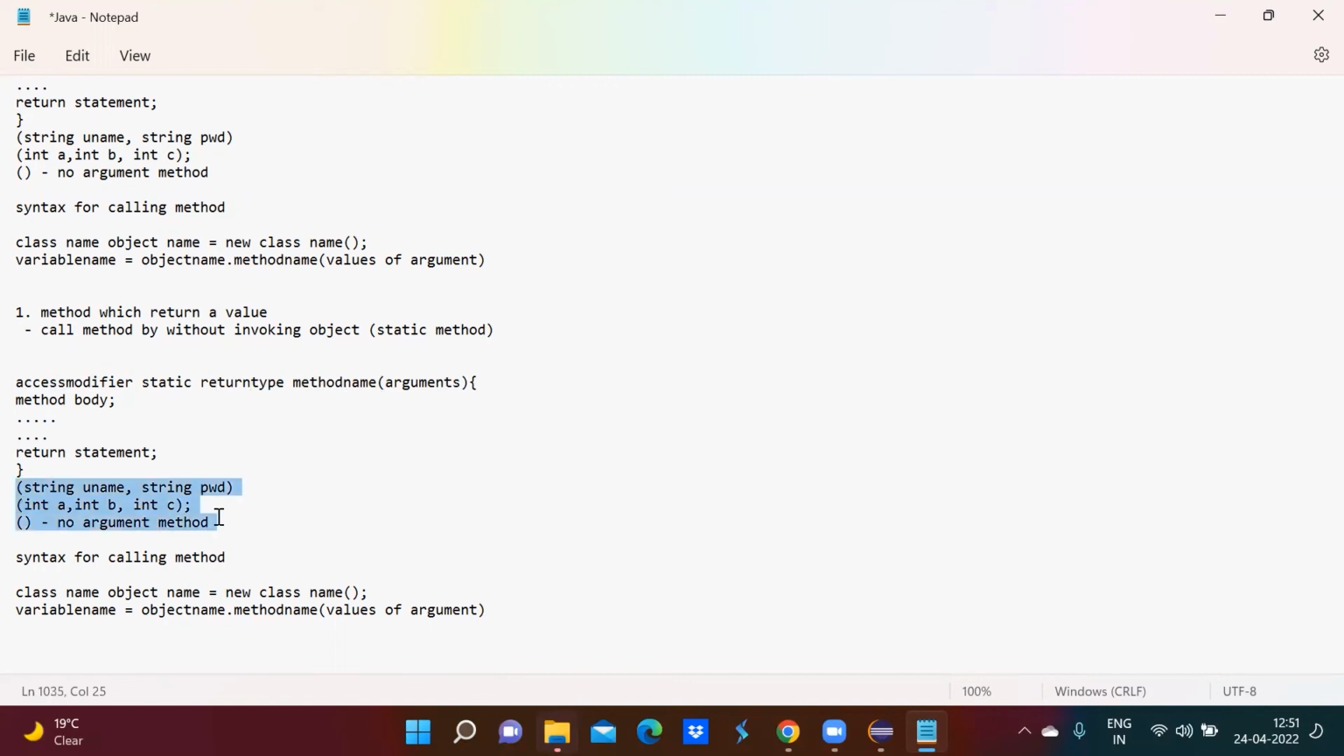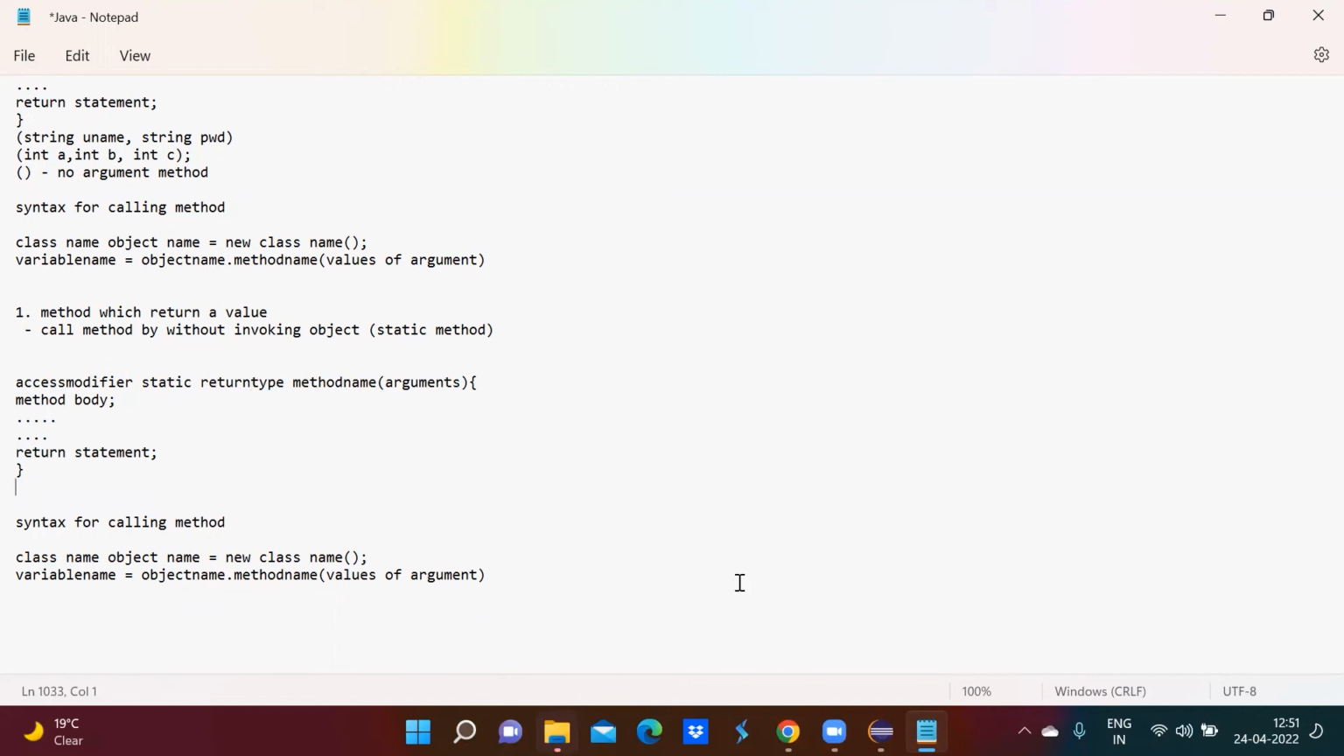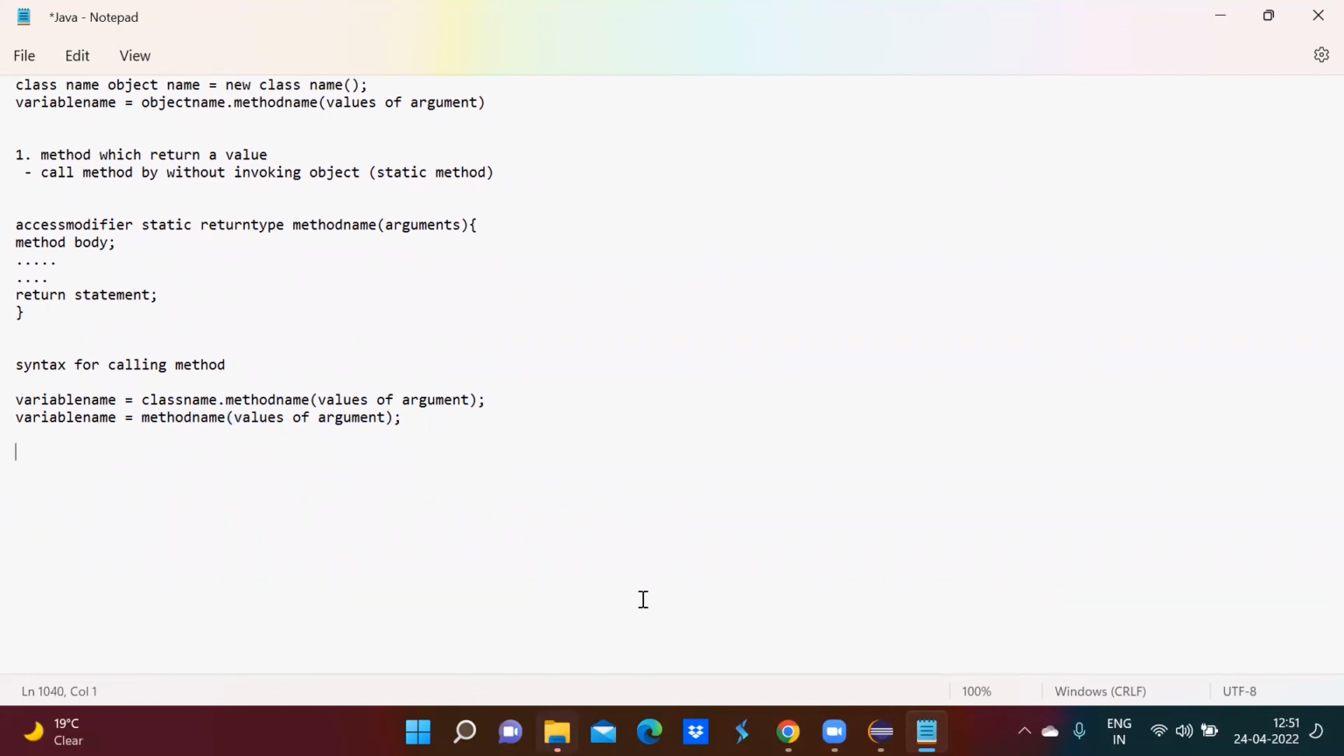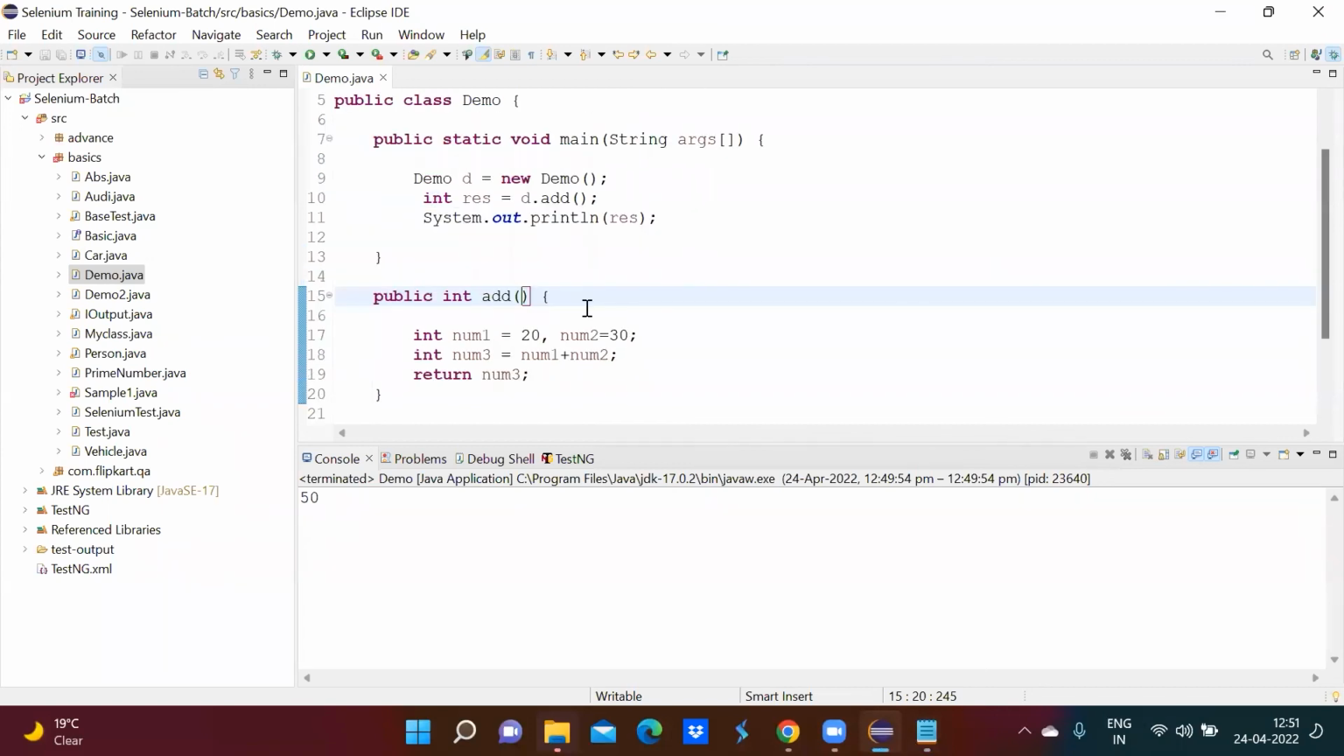So these are all optional. Calling a method, we don't have to create the object of the class. So we can directly call with the class name, or even without a class name. So it could be without class name also. So directly you can call the method, and you can just store this in a variable. Okay, so we'll do what modification is required here.